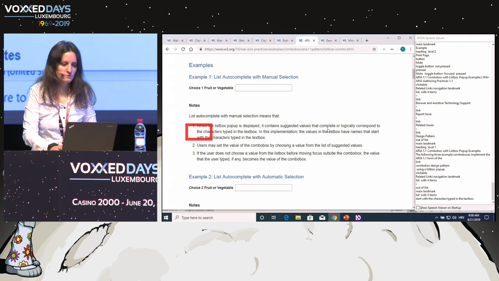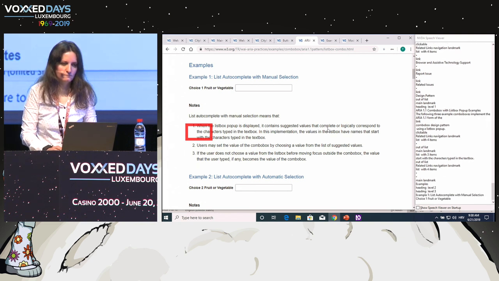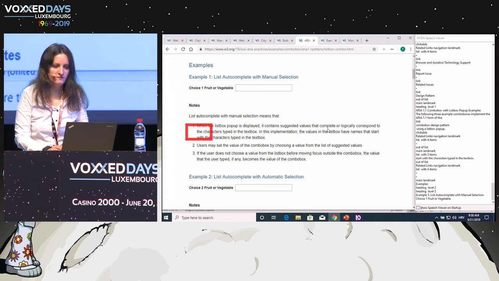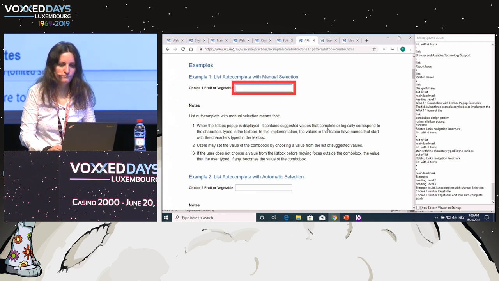Out of list. Sorry. Out of main landmark. Heading level one. Choice one, fruit or vegetable. Okay, so I'll press enter to activate the form. Choice one, fruit or vegetable. It has autocomplete. Choose a fruit or a vegetable.